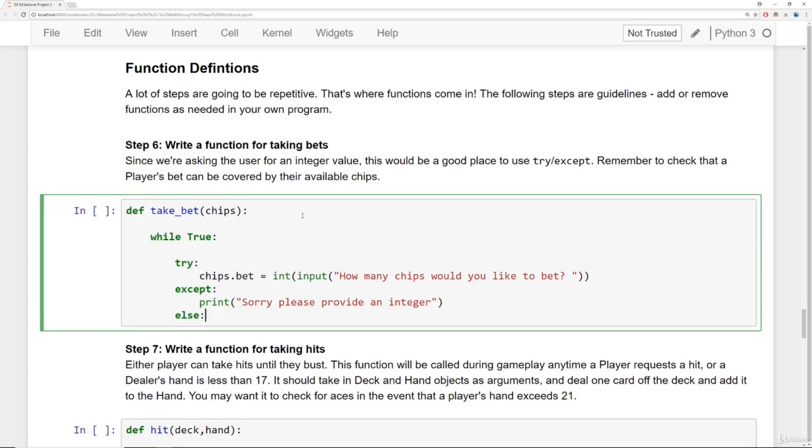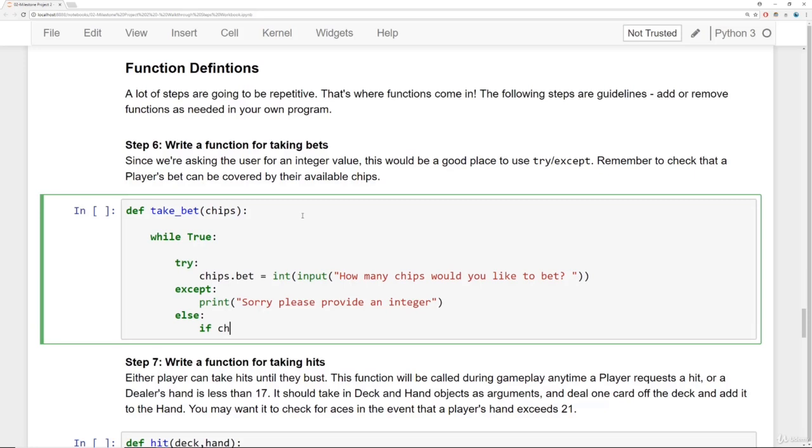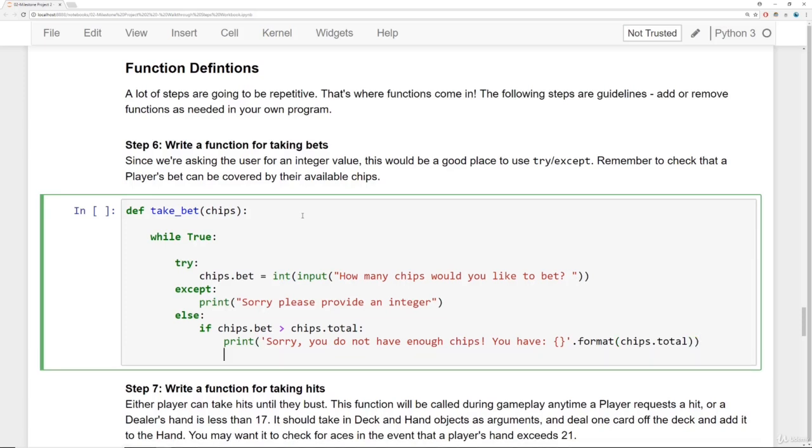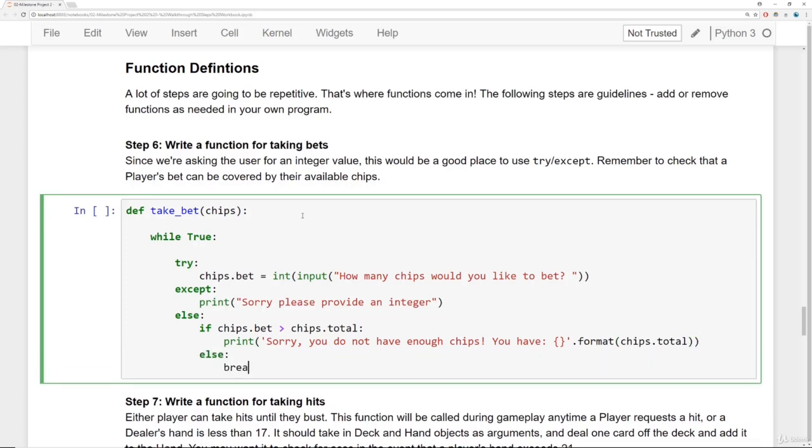Then we can say else if chips.bet is greater than the total number of chips available in this object, you'll say print, "Sorry, you do not have enough chips. You have," and then we can insert how much they have. So we'll say dot format chips.total, the total number of chips there. Else, we're going to break out of this while loop. So this is just one way we could have done this. You didn't actually have to pass in the chips here.